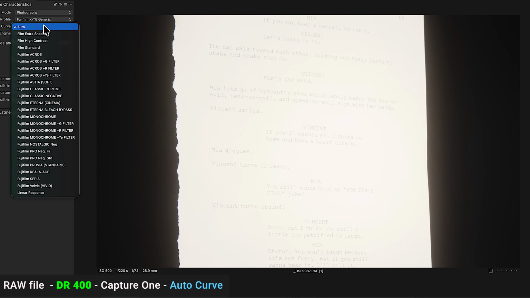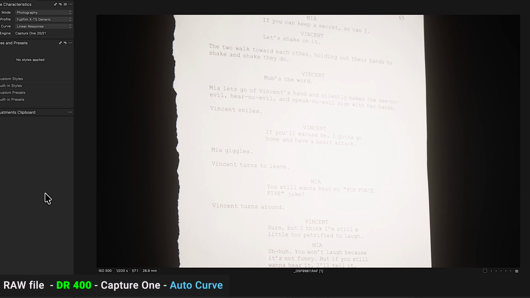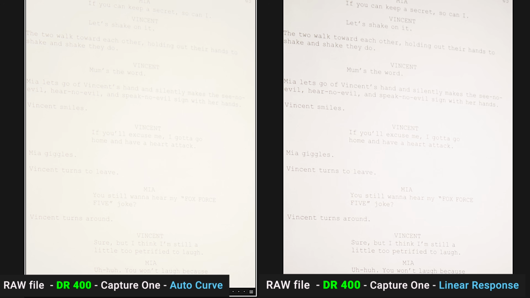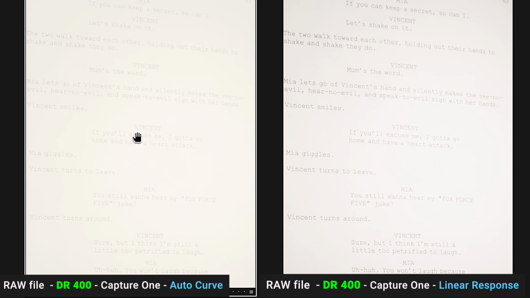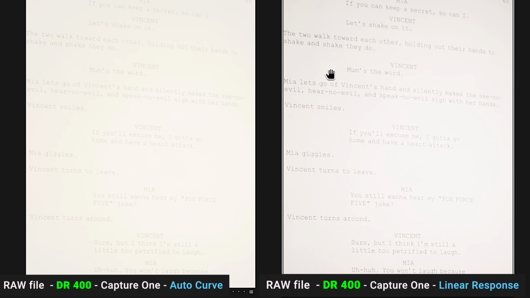Watch what happens though when I switch the curve from auto to linear response. There is now even more detail visible. Remember, that data was always in the raw file, but the automatic curve applied by Capture One was just compressing those highlights tightly to give you a more punchy image. Linear response, however, shows the same data, but with less compression.